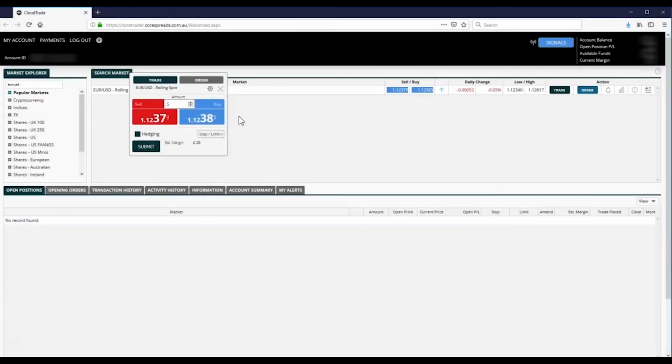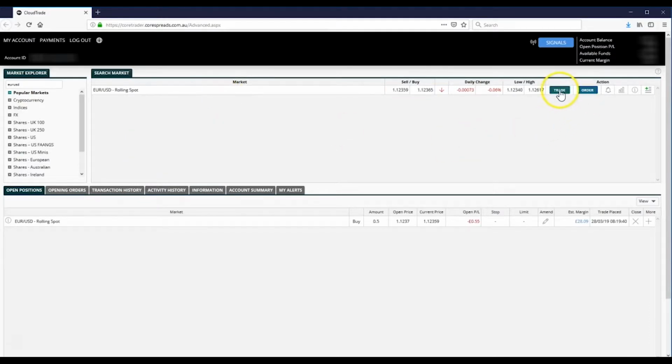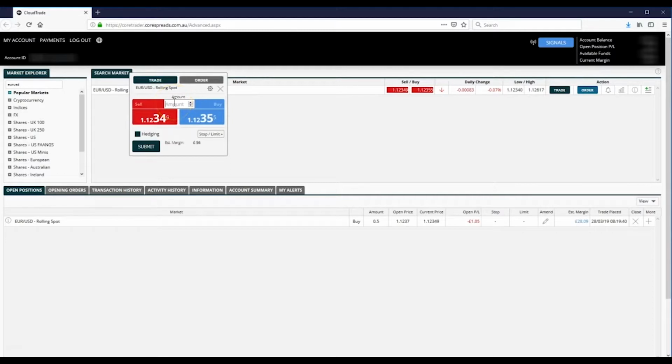In this tutorial, we are going to place a hedge trade. This will allow us to have a long and short position open within the same market at the same time. By default, the platform is designed so that if we were to have a 50p a point long position in euro-dollar, and we were to open a 50p a point short position in euro-dollar, this would simply close our existing long euro-dollar trade to leave us with no open positions in the market, like so.